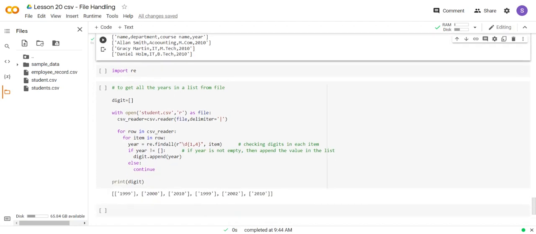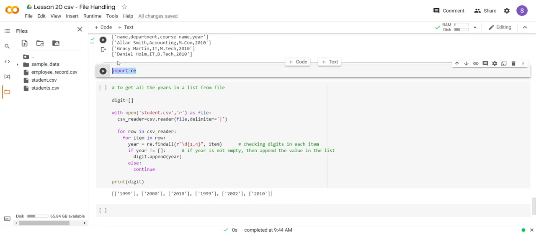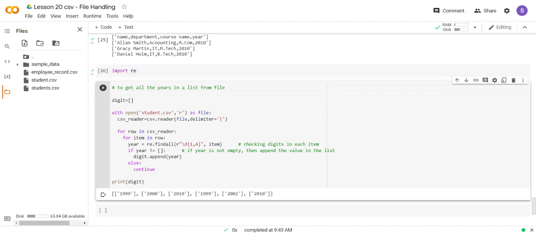File handling, as I told you before, is an important tool in web applications. So when you fetch data from an application, or when you scrape data, you also need to sort your data. For example, here I'm using regular expression, regex, so I'm importing it here. What I'm trying to do is collect only the years in which students joined courses.